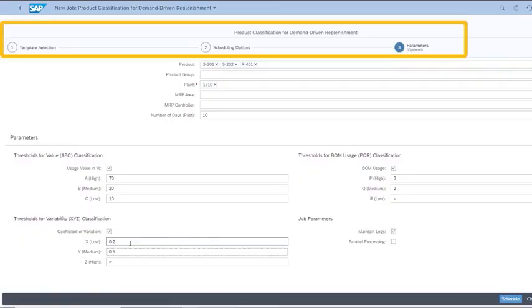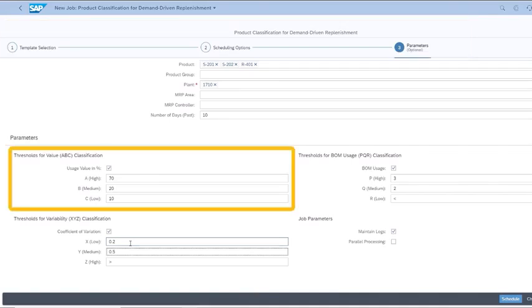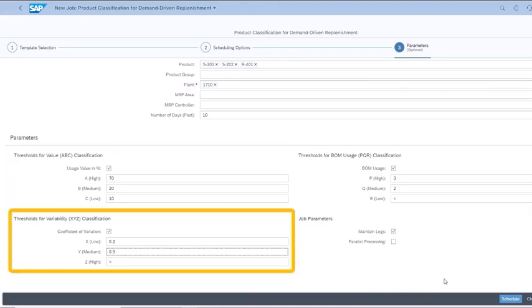First keyword is product classification. In demand-driven MRP, products are systematically evaluated based on a set of criteria. These are: value is represented by the A, B and C classification. It is the percentage ratio of price and consumption over the time period compared to the total value of the parts consumed in the plant.